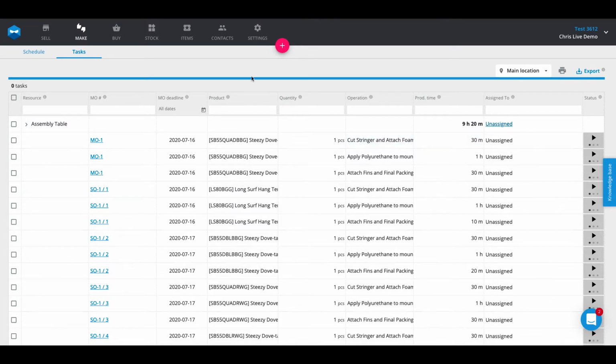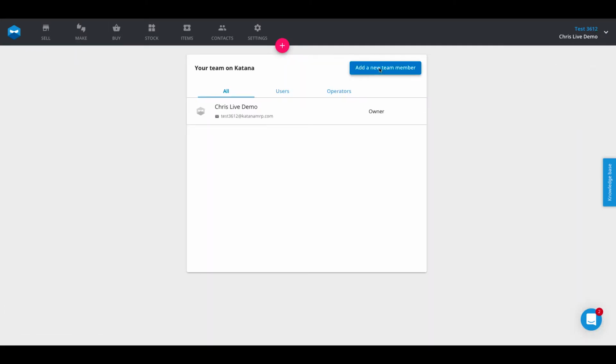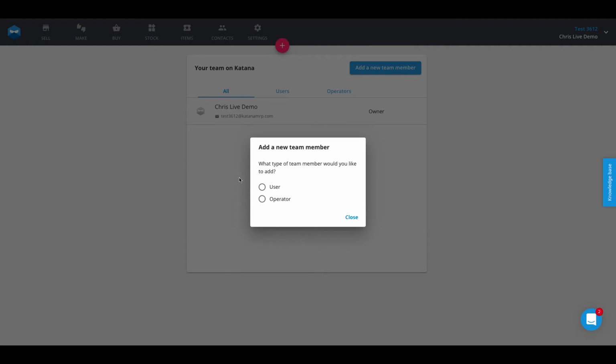In order to add a floor level user to Katana, we need to go to the top right drop down, choose team, and select add a new team member. In this pop-up, you'll be given two options, either to add a user or to add an operator. The difference between these two options is that user level access is somebody who accesses the current version of Katana that we're presently working with and can see, edit, and update everything.